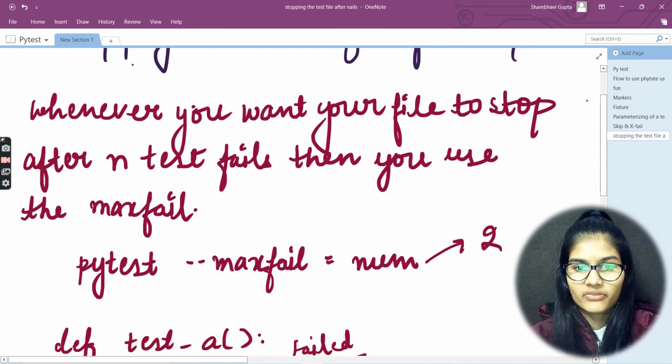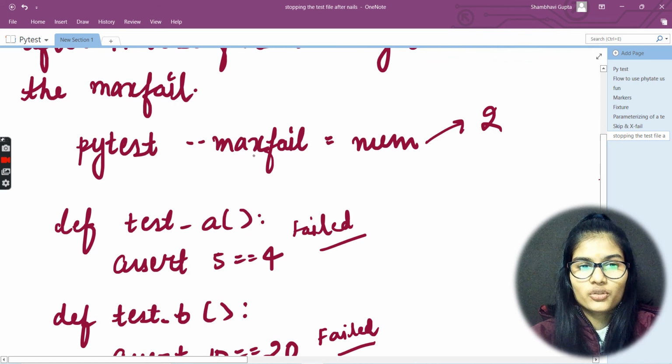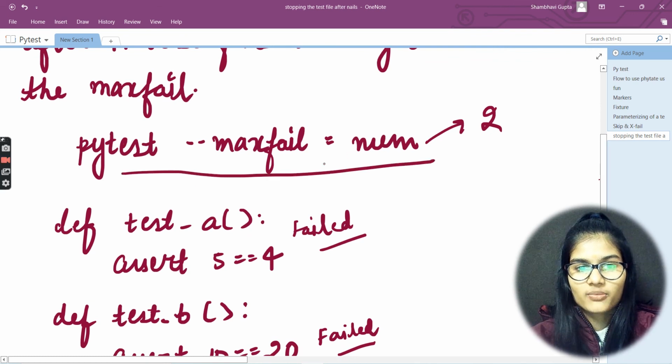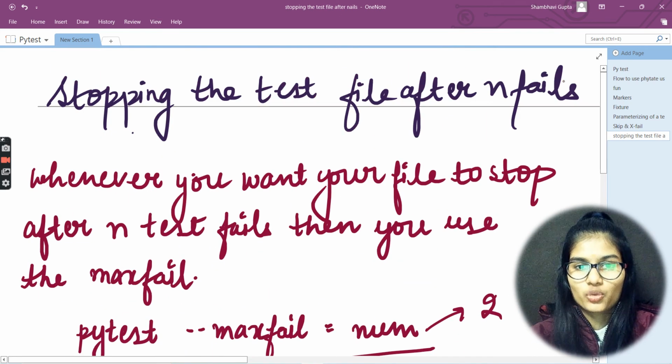So this is how the maxfail option is used: whenever you want your run to stop after n test failures, in that case you use the maxfail option. The syntax is pytest --maxfail=num, right? And you have test_a and test_b, the example I showed you.